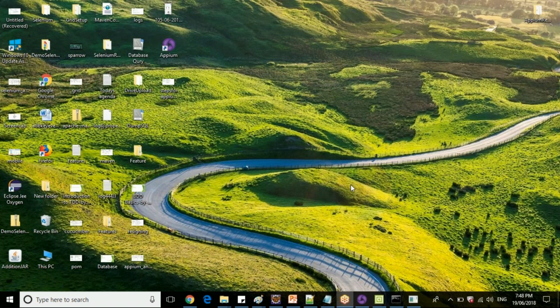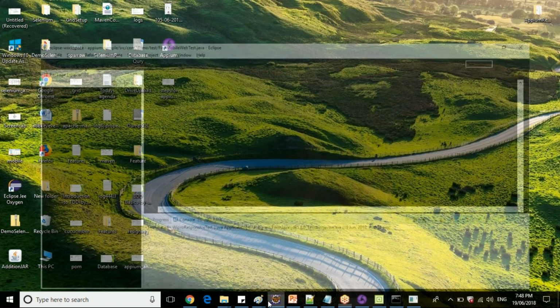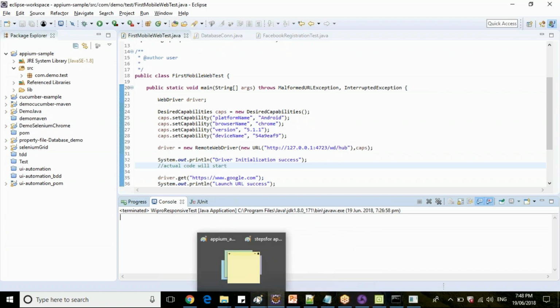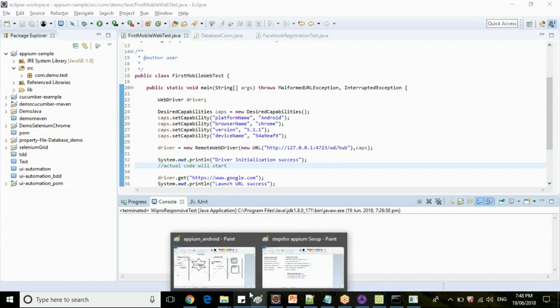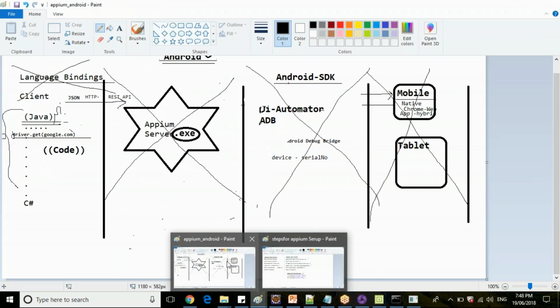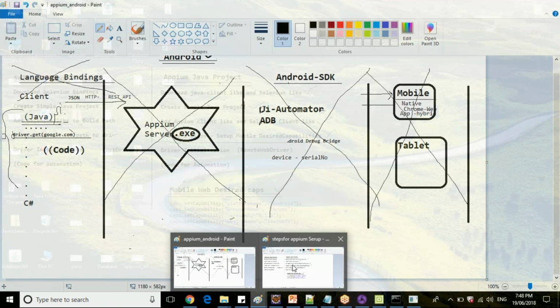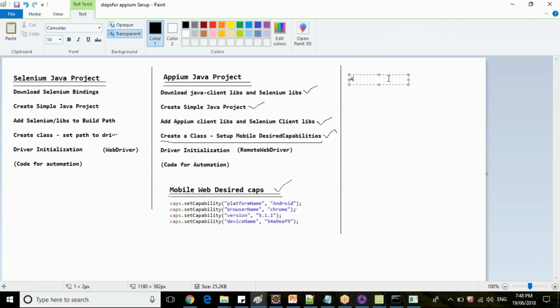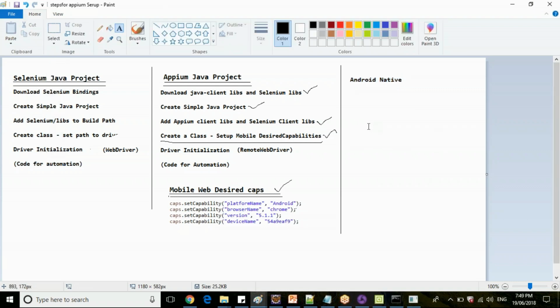Let's see what is the code difference. The code you're writing, what is the difference between native and web applications. Okay, so this is the process to set up for mobile web, right? For mobile native, Android native, let's see what is the process here.